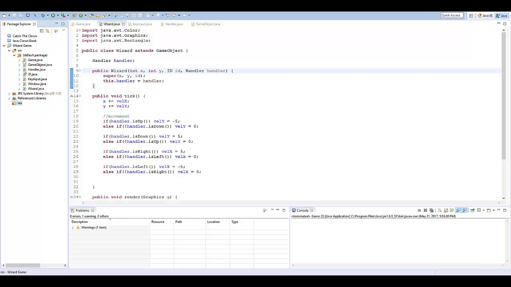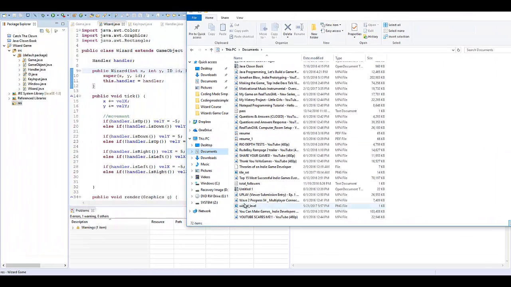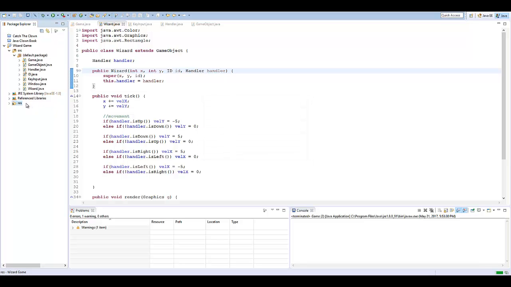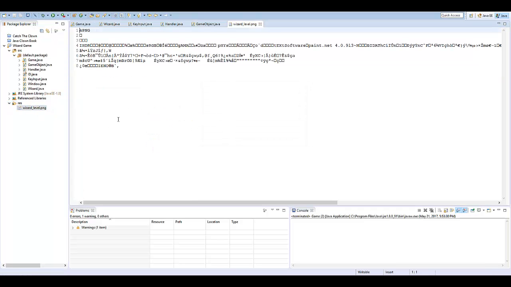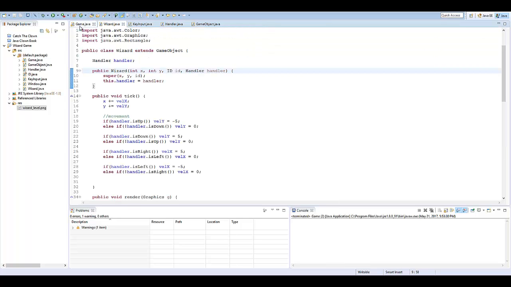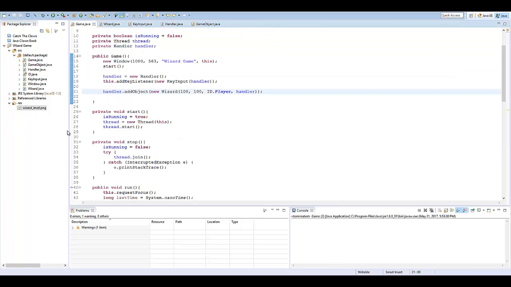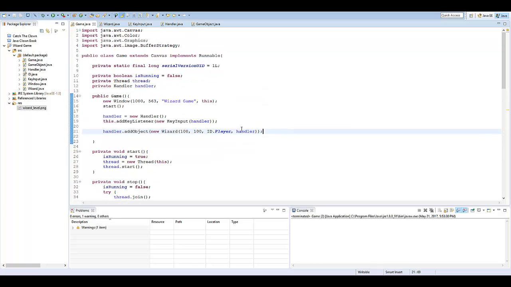Now what I'm going to do is find that file and drag it right in there. So copy it. So now you can see our wizard level. And if we open it up, we've got a whole bunch of randomness there. So there's going to be our wizardlevel.png. Make sure it's saved as a PNG file as well. And now we can go ahead and begin.